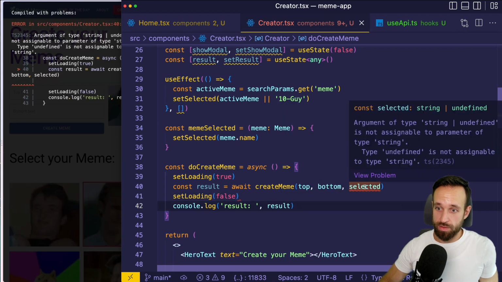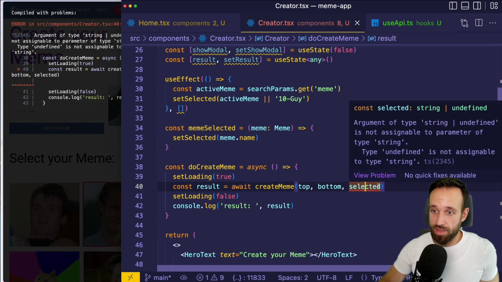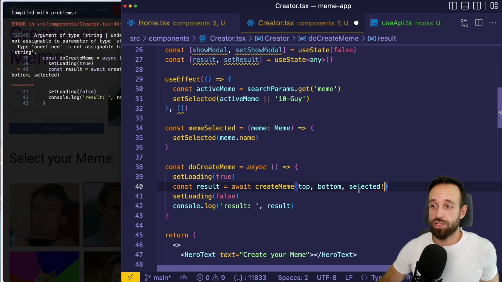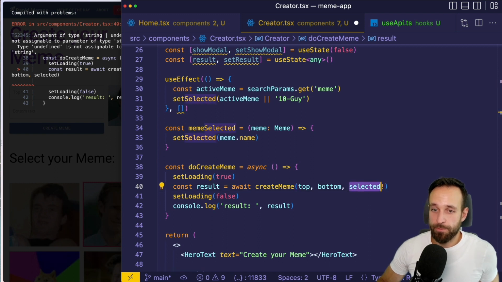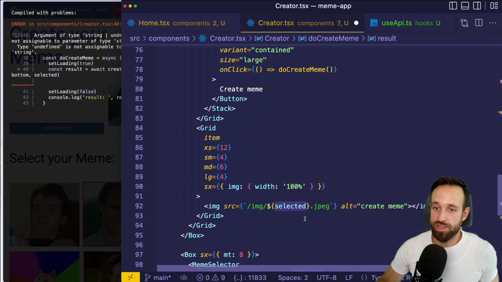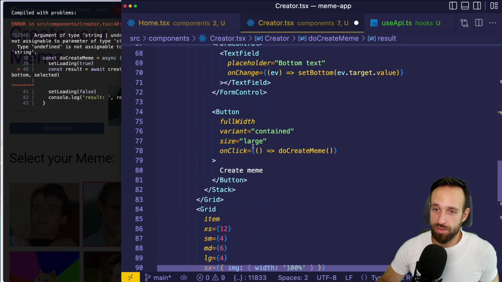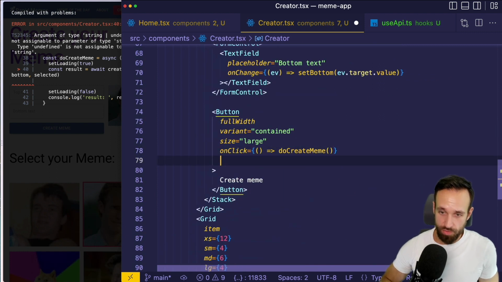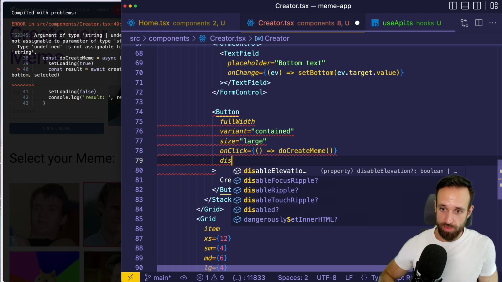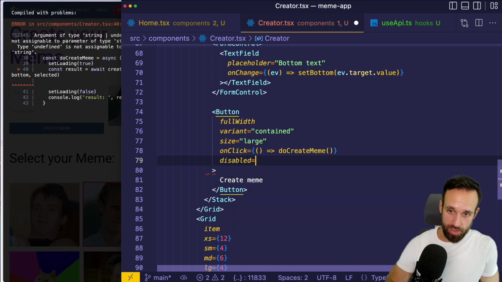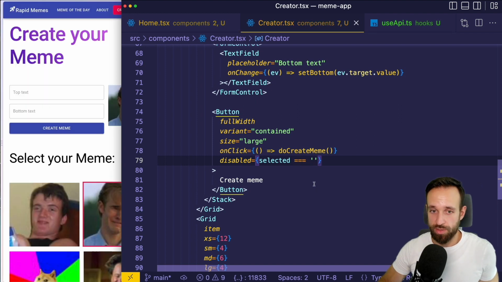Like this. You're not happy about selected? Yeah, at this point, selected really should be set. Is it possible to have not selected here? Well, probably let's just disable the button in that case. The button to create a meme is disabled when selected is an empty string.